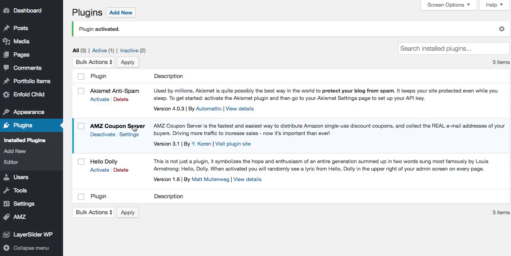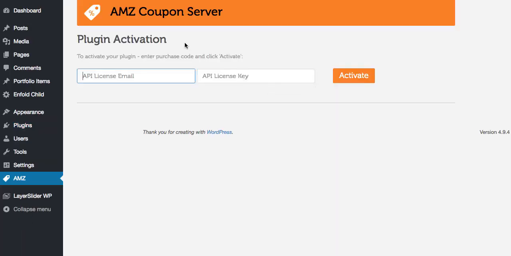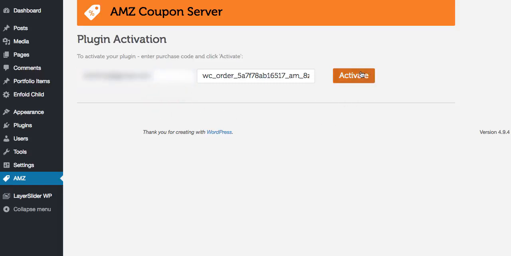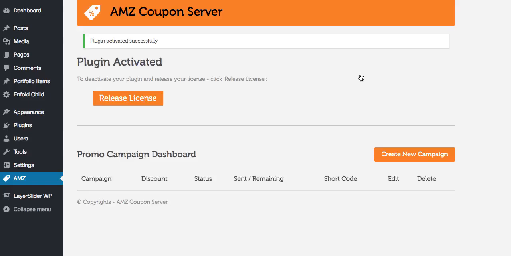AMZ coupon server installed. We go to AMZ coupon by click setting or click AMZ, and for activating we have to put here our email and the activation code. And click activate. That's it. We are up and running.